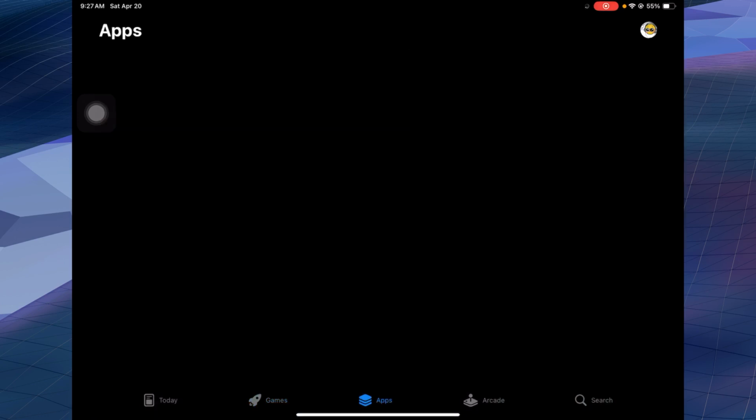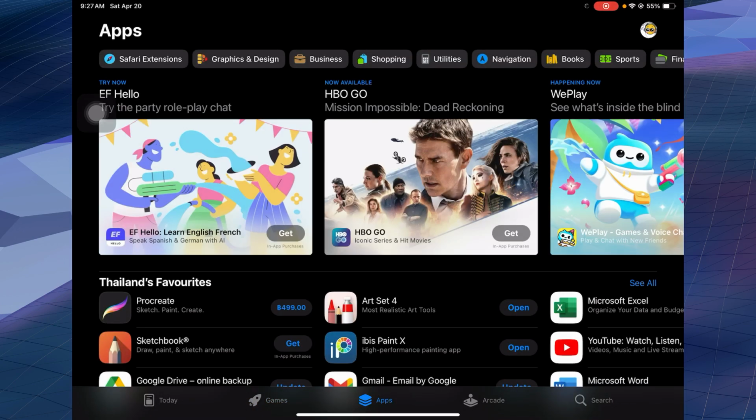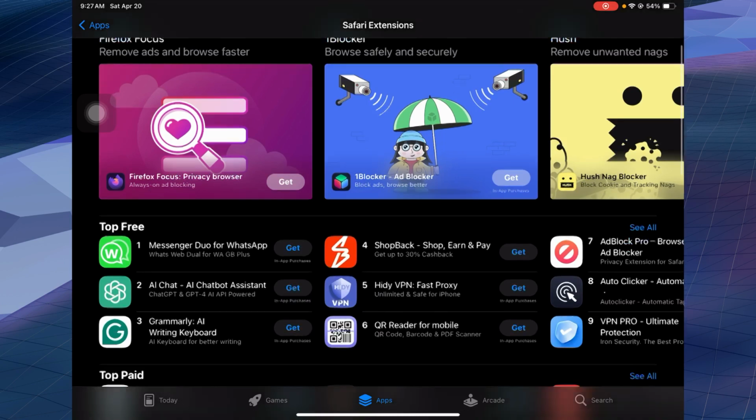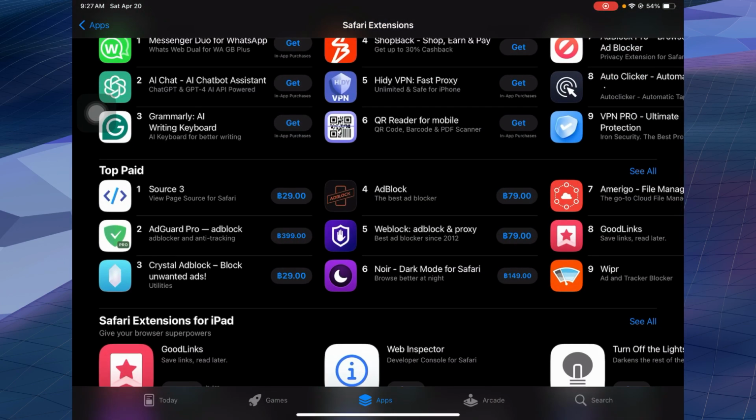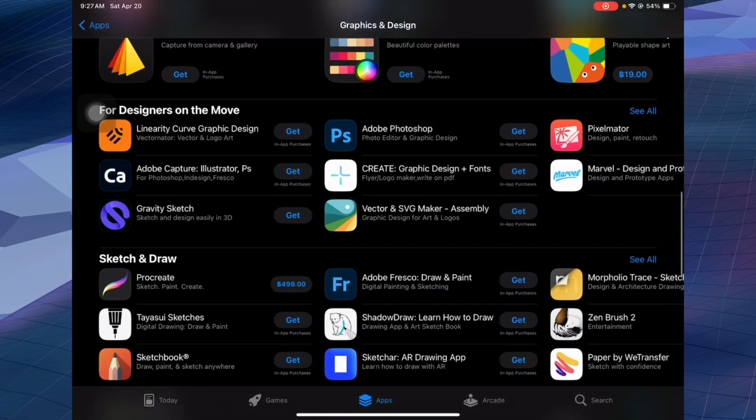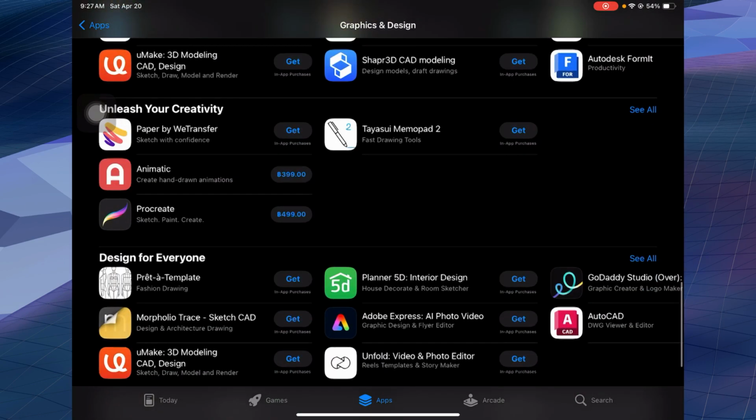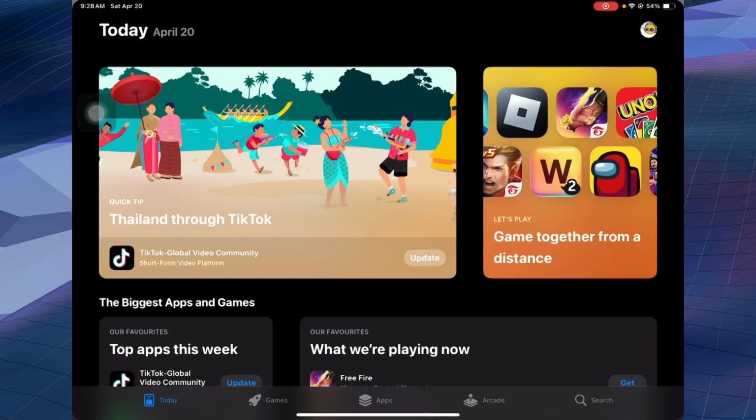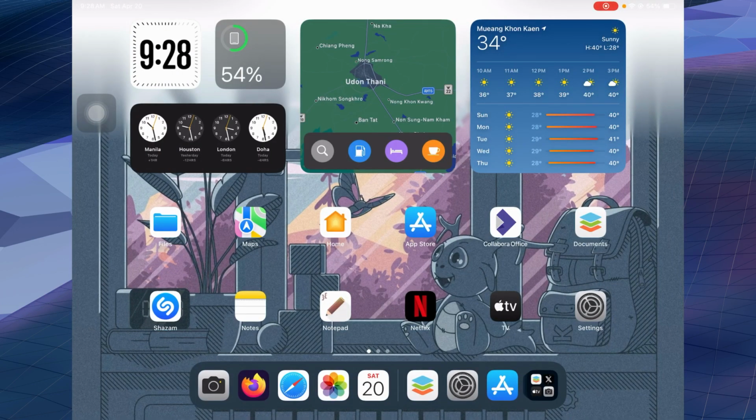Let's go to the apps, which is productivity. We have Safari extensions right here in your category up there. Some of them are free, some of them are paid. Graphics and design, you have free ones right here, and I think you also have paid ones. So yeah, there it is. So that is how our apps work. That is our app center and application.